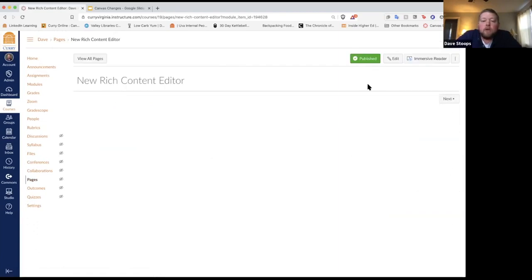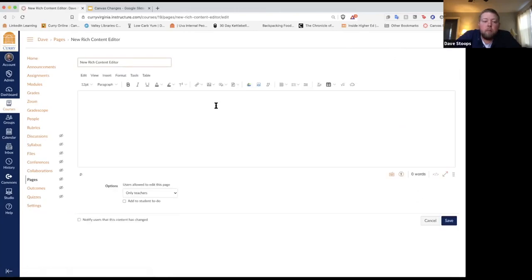And I'll show you what the new Rich Content Editor looks like. So if I click on my Edit button, we'll see here's the new Rich Content Editor. You'll see that they have added at the top these menu options while also retaining the formatting and linking options down here along the bottom row.